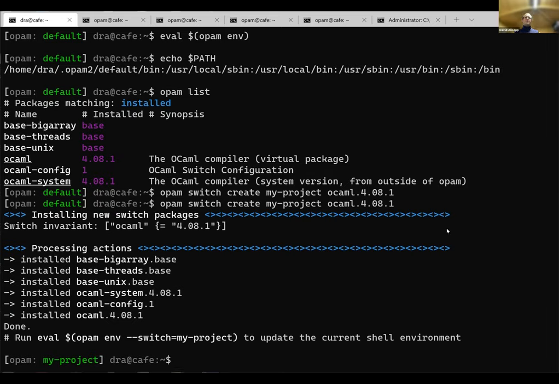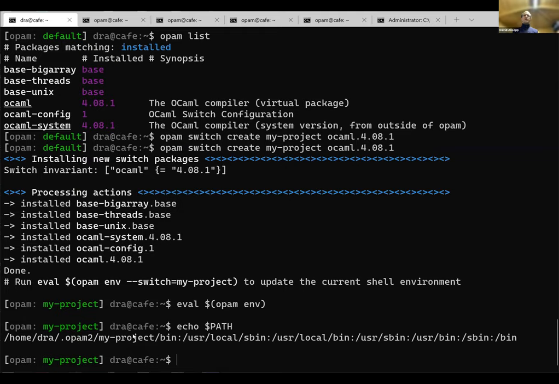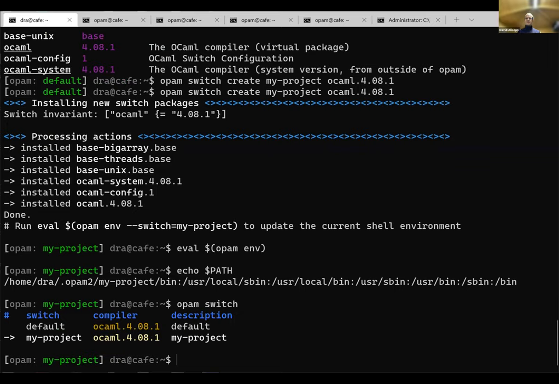So here I've asked OPAM to create a brand new switch. I've given this a name, and I've said, would you please put OCaml 4.8.1 into it? And as a result of the fact that the system has got OCaml 4.8.1 installed by the OS package manager, it's quite a fast process of doing it. I run the rune again, and we can then see that it's updated path to point to the new path. So far, so good. And we now have two switches in our OPAM root installation.